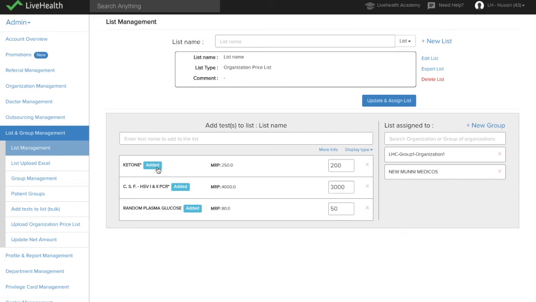So suppose if you are outsourcing this test to an outsource center, then you will assign this list to an outsource center, and this amount in the box will signify the amount which you are going to pay to the outsource center for processing that sample. And in case of discount price list, this amount will signify the discounted rate which will be applicable to the patients for which you apply the discount rate list.